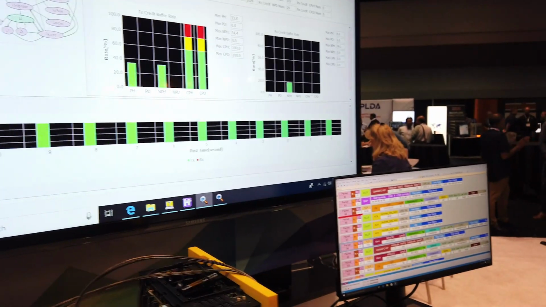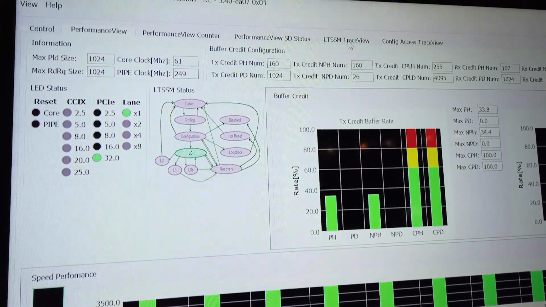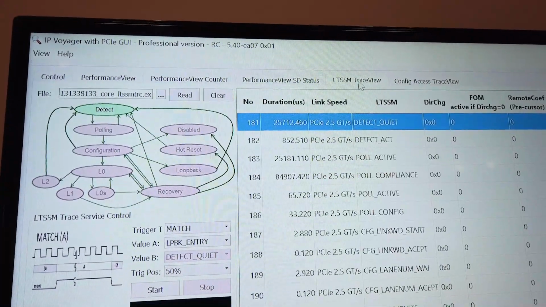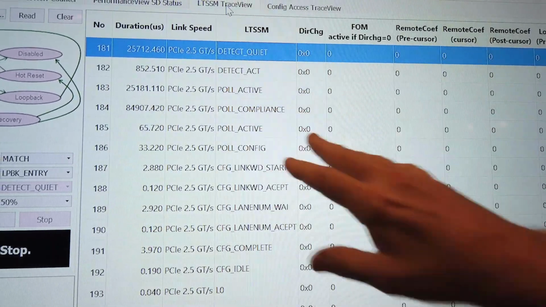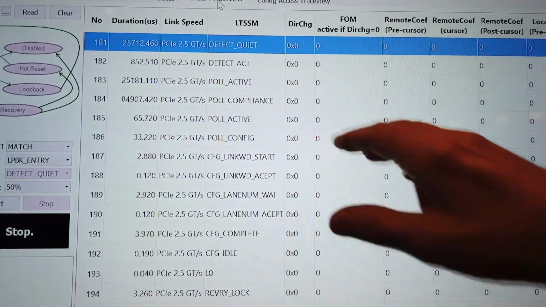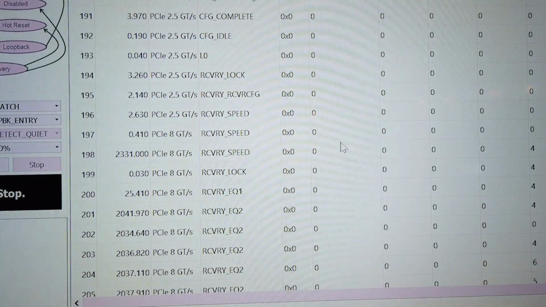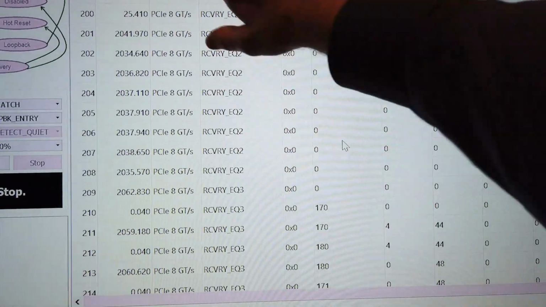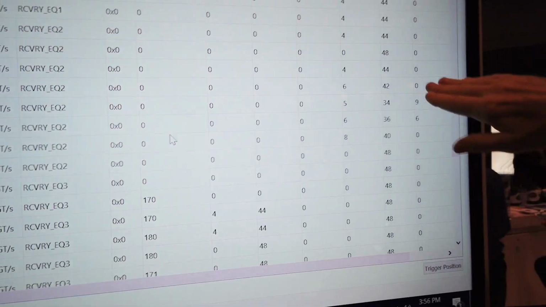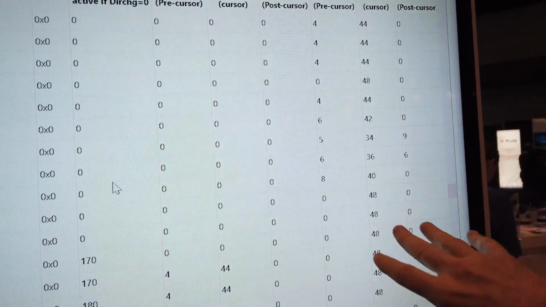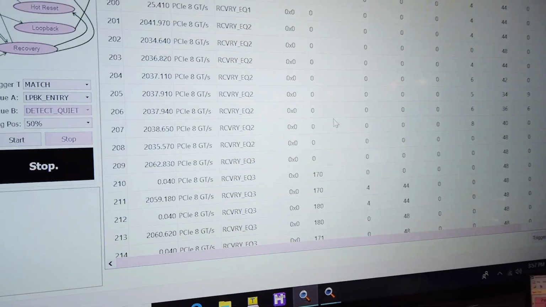Now, let me show you just a couple other things here. If we look at the LTSSM trace view, we captured this right before the link up to show you what this looks like. So you start out at detect quiet. This is kind of the beginning of the link process. The link comes up at 2.5 gig, which is Gen 1. If I scroll down here, you can see we then start negotiating 8 gigatransfers per second. And over here, you'll see the precursor, cursor, post-cursors being negotiated. So we're trying different presets and trying to get a good link at Gen 3.